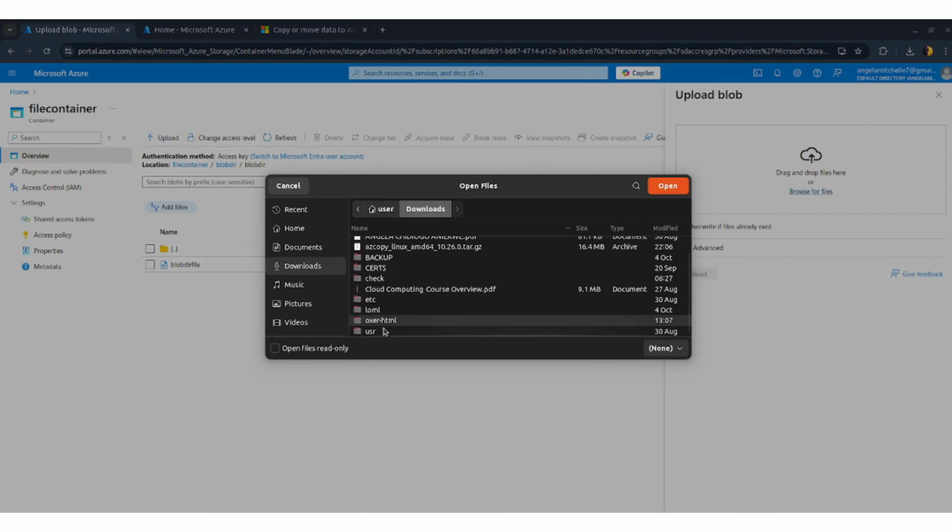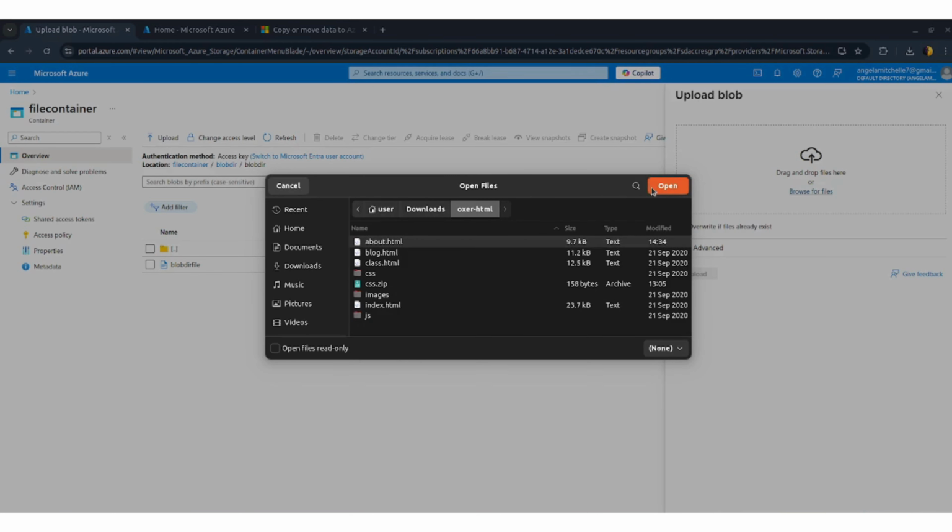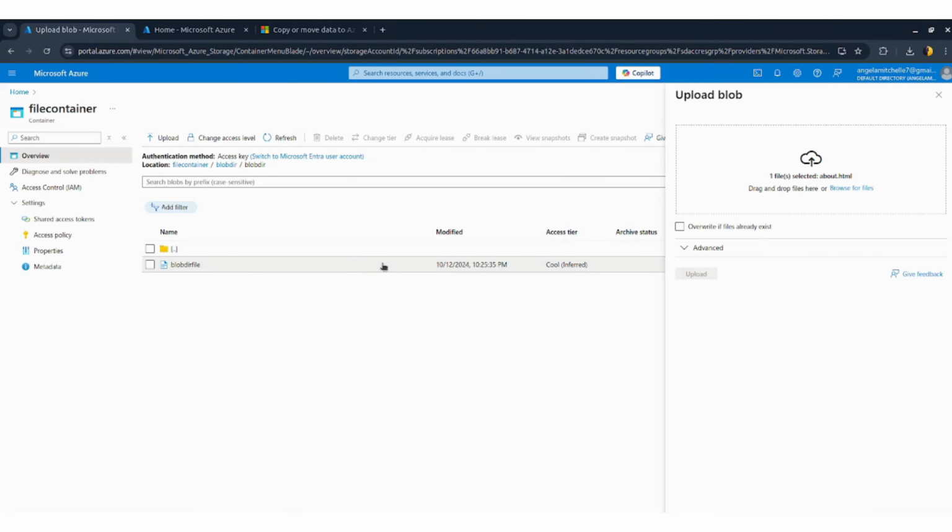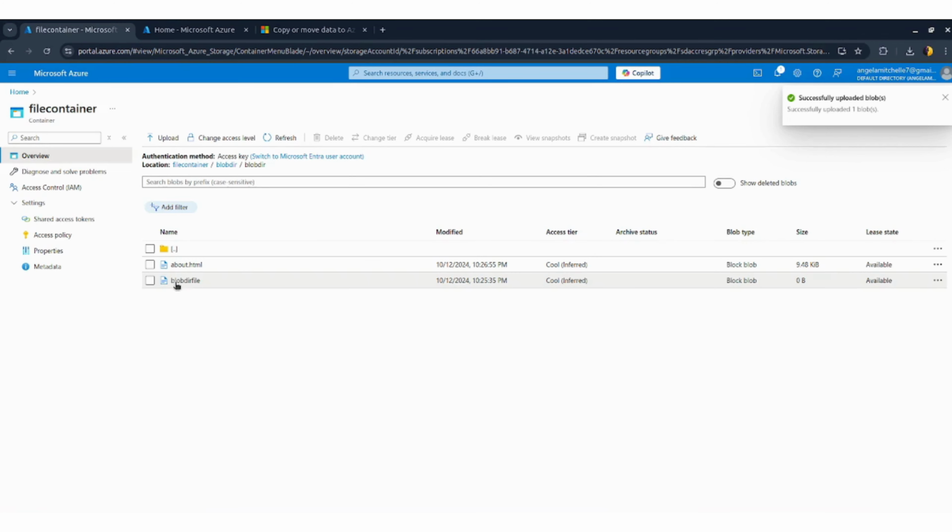Okay, this is a directory. Let's upload this directory into this blob storage, maybe the contents of the directory, everything inside it, or just one, it doesn't really matter. It's just a demo, right? Let's just upload the about.html. So we'll do this and upload this inside.